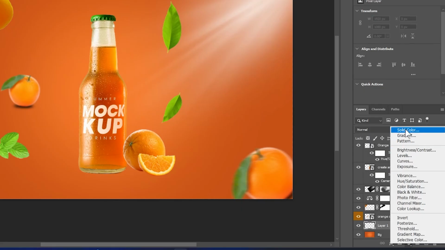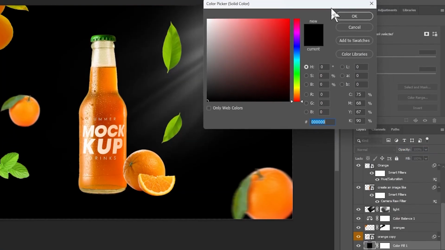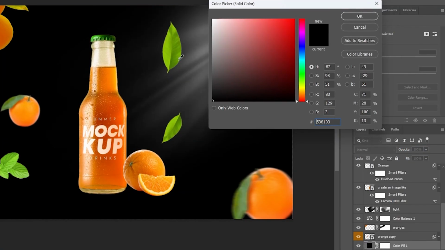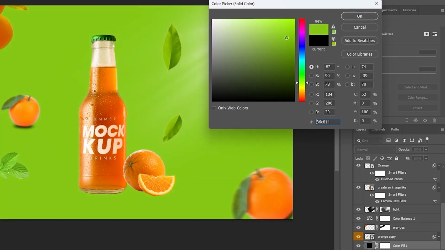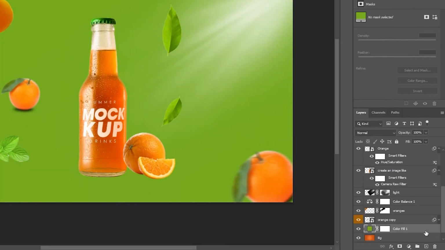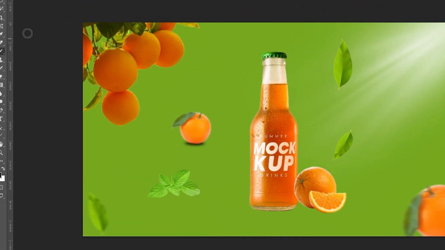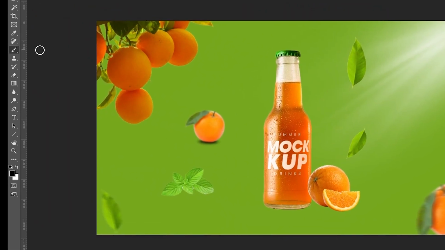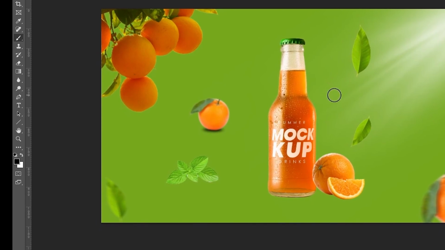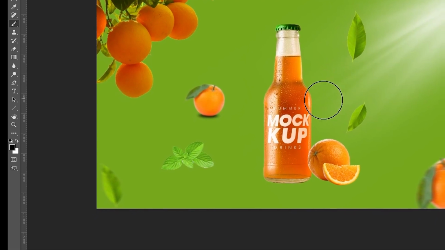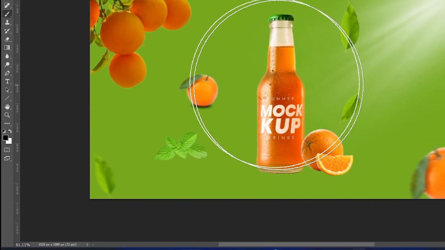Come over here, go to Solids and select a different color. So this time I will select this green color, maybe this one is good. Again create another layer, click over here and press B for the Brush tool. You can also select the Brush tool from here and right click and scale to increase the size of your brush and make it larger like so.